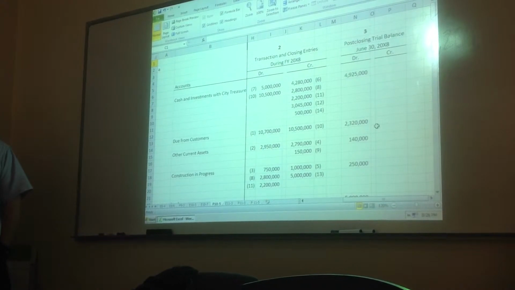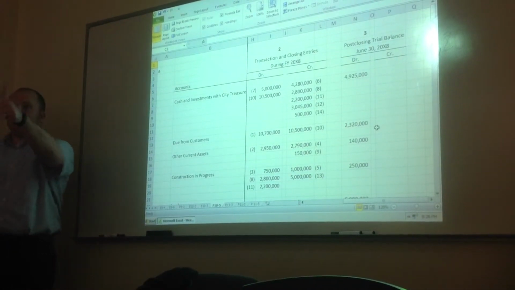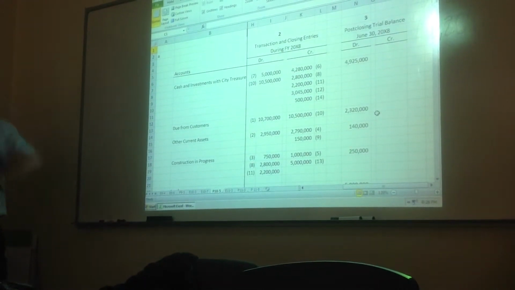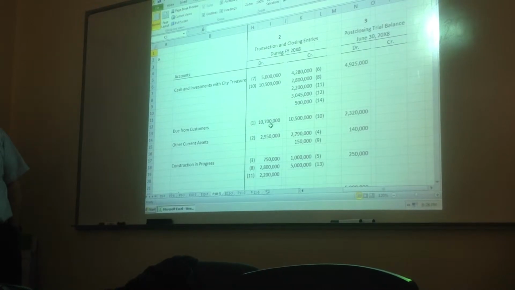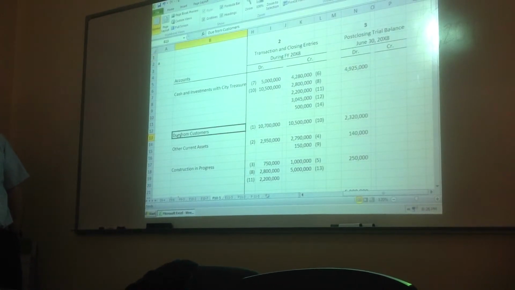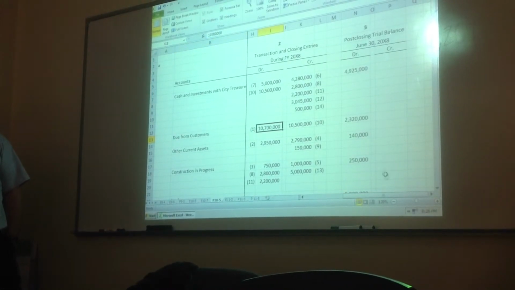Well, it'd be like revenues. Okay? And revenues on the credit side and accounts receivable, on the debit side, right? Yeah. Perfect. So, due from customers is accounts receivable, right? You have a debit of 10,700,000. All right.